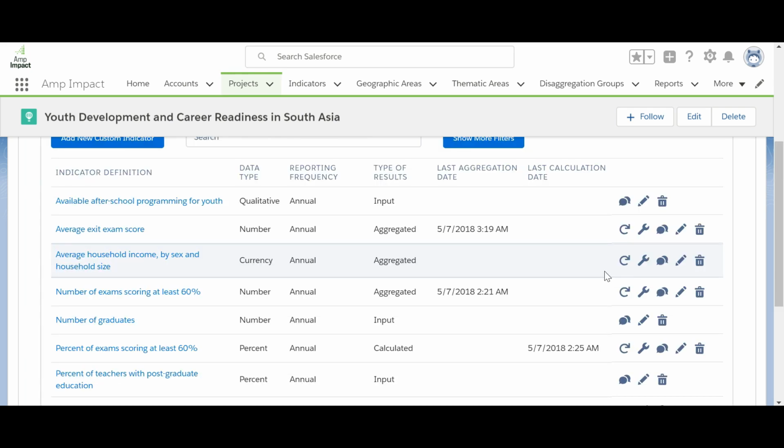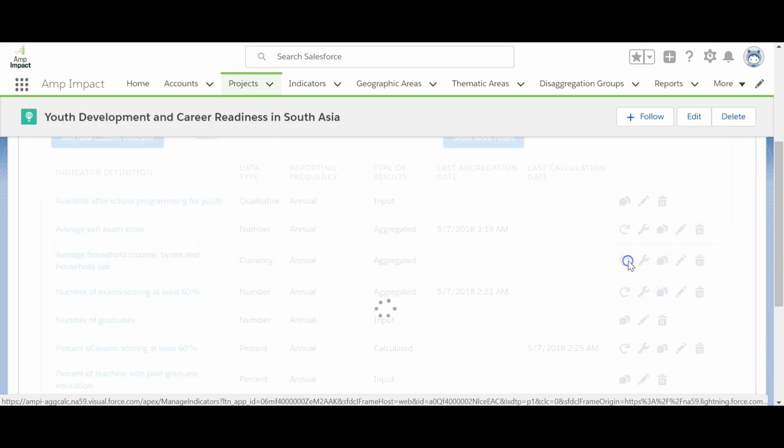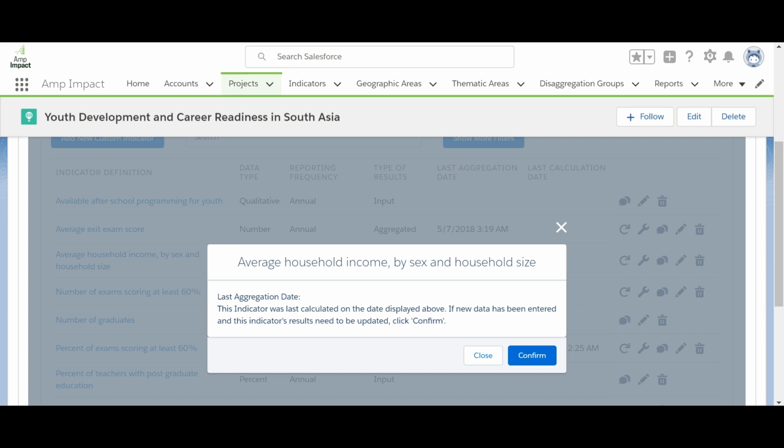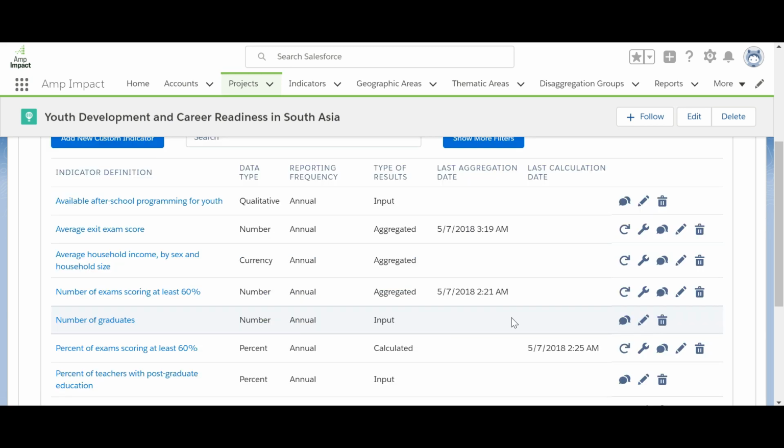Close out. In order to actually aggregate your source data and generate results for your indicator, click on this refresh icon. This will open a pop-up that displays when results were last aggregated for this indicator. Since this is a new indicator, this data is blank. Click the confirm button to run the aggregation.